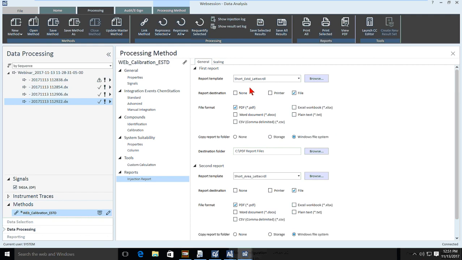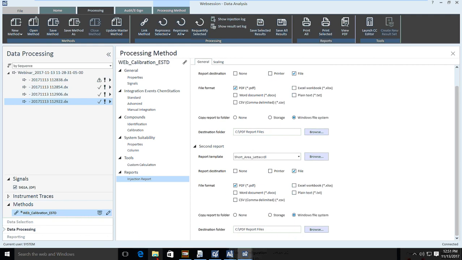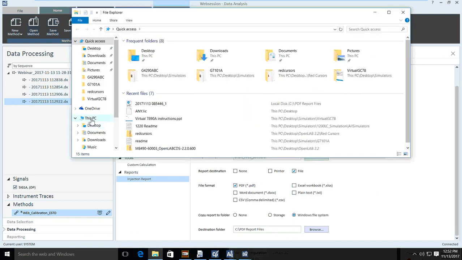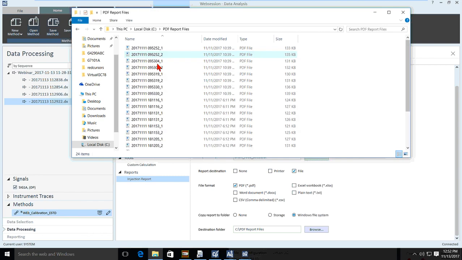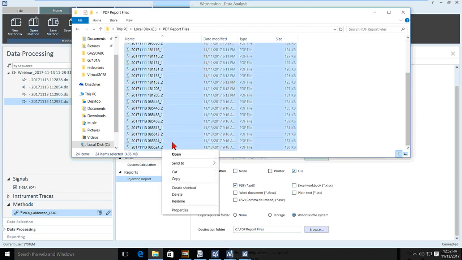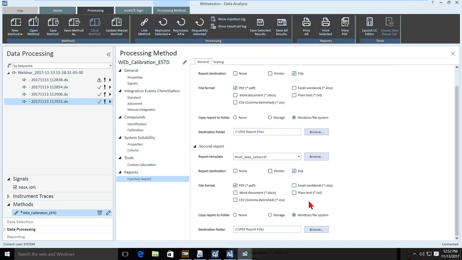Okay. So now I've got two reports, a short external standard and a short area report, going into report files data. So the locations, let me actually go to that folder location. In my C drive, let's see, where am I at? PDF report files. Yes, I've got some from earlier, so I'm just going to delete these just to clean up this location. That's just a basic location out in my C drive. So now I can just save method. Now my method is saved with two different report templates tagged onto it.